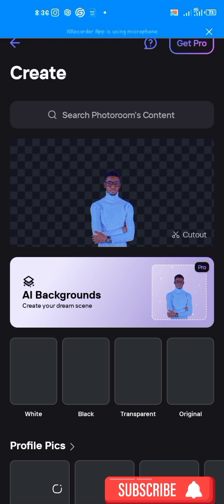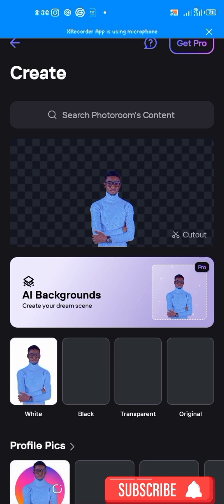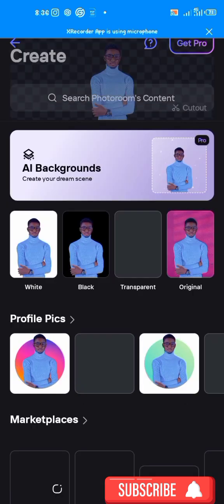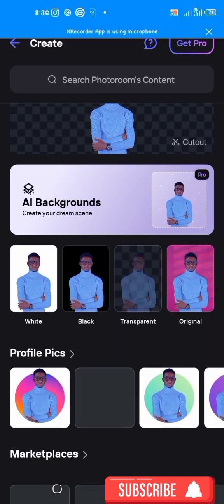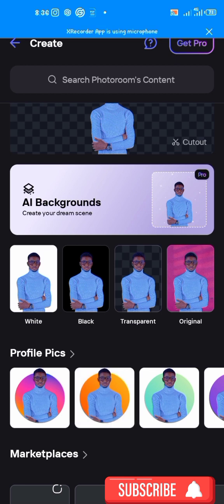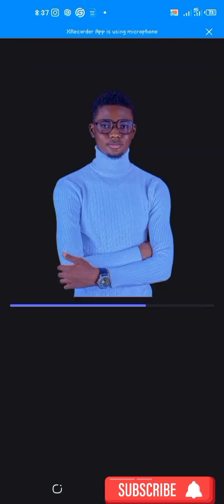So you see white, black, transparent. What you click on is transparent. Allow it to load, then you click on transparent. It's still loading. Okay, click on transparent. This is it. So when you click on it, then you now go to save it.